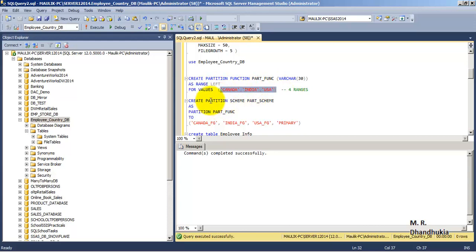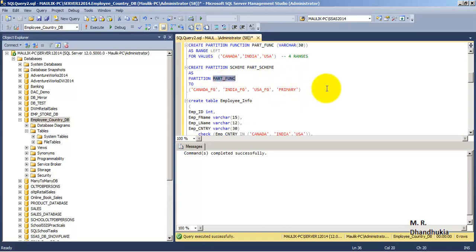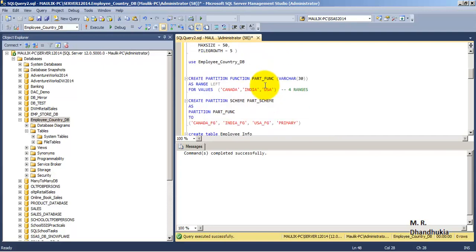Second is to create a partition scheme, and this scheme will be created using the partition function. In that you specify the different file groups in which the data which has been partitioned, or bifurcated, will be stored. That's what you specify over here in the partition scheme, and the partition scheme is defined using the partition function. And the third step is to create the table which uses the partition scheme. Okay, so let us go ahead with the first step.